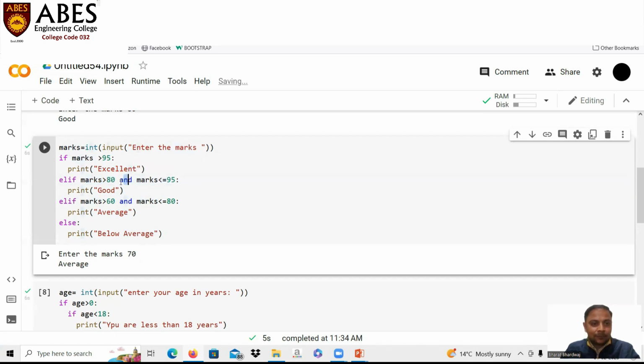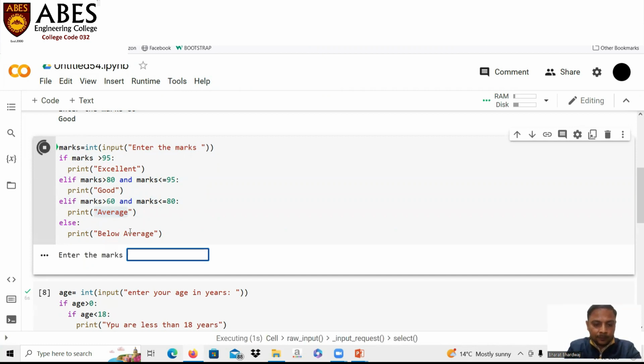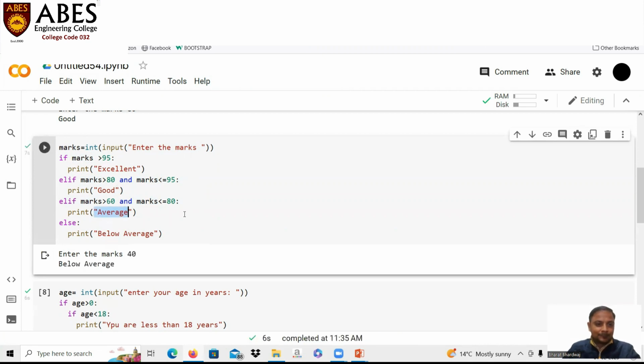There is an AND statement, so then I'll check this condition. Marks is greater than 60? Yes, it is. Then I'll move to this part. Marks is less than 80? Yes, it is. Then average will be your answer. For example, I'm again executing this code and taking 40 as an input. Then I'll get below average as an output. See, so this is a basic example of the if and elif statement.